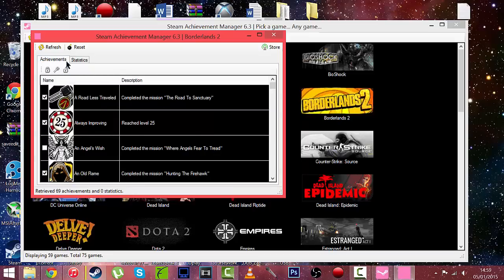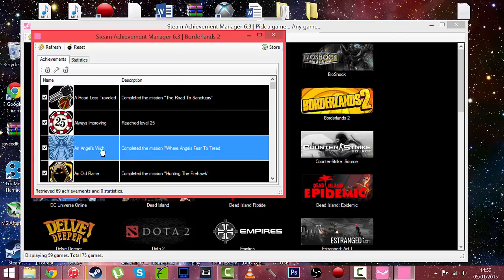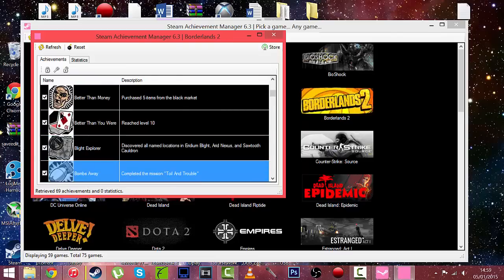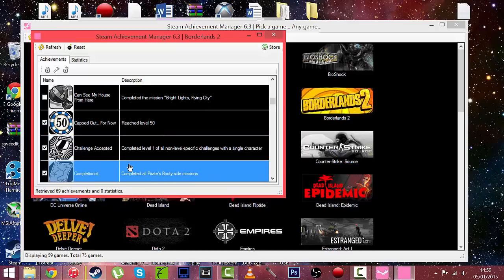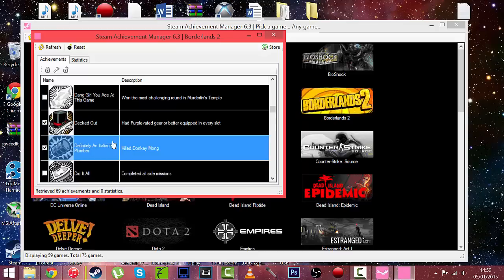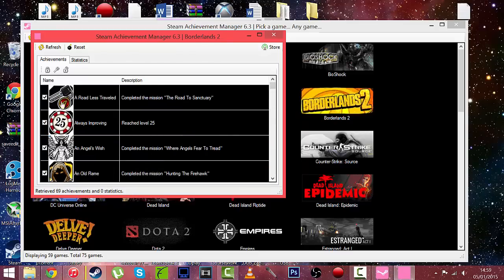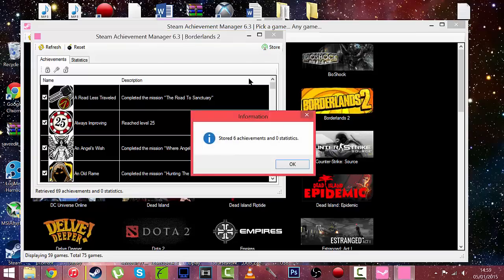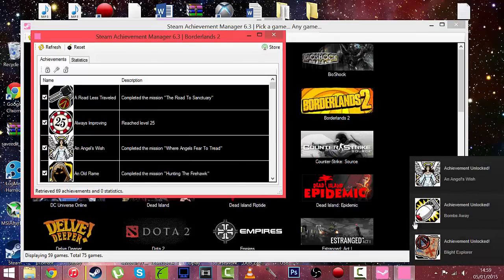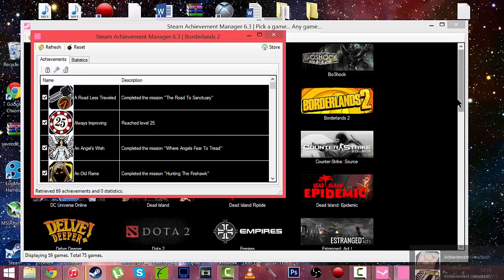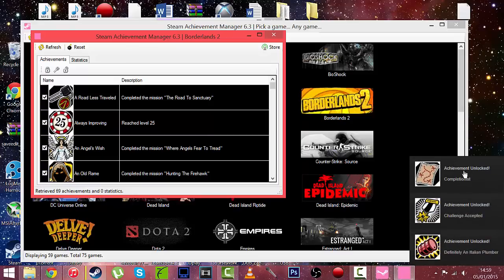Now what you want to do is, once you've selected achievements that you want to unlock, let me just select a few. I don't want to do them all because obviously if you unlock every single achievement for the game, it does look a bit suspicious. Let's just unlock a few of them. And once you're done, you just want to click start here. Start 6 achievements, and there you go. The achievements come up. There's 3. Just wait for them to go. And there's the other 3. So yeah, it's pretty cool.